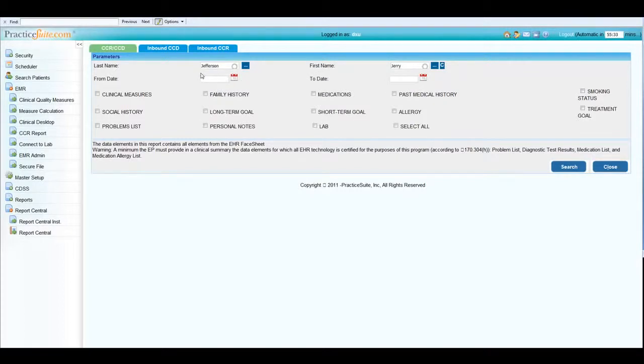Next, we will select the date range. For this example, I will leave it blank, which will provide us the entire history of Jerry Jefferson within our system. Finally, we will check the relevant clinical information we want to include in this report. In this case, I will simply press Select All to include all this information shown here.